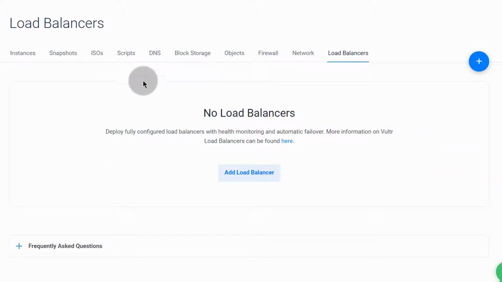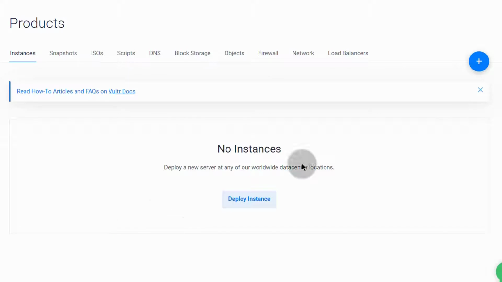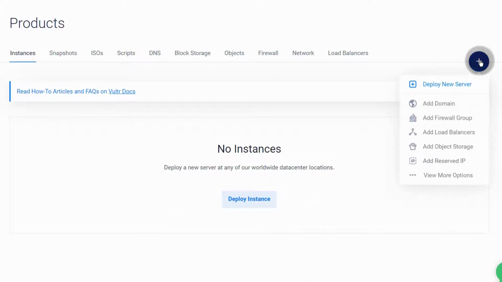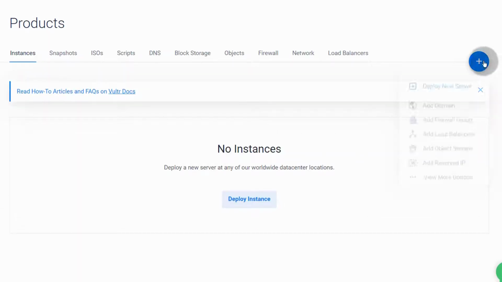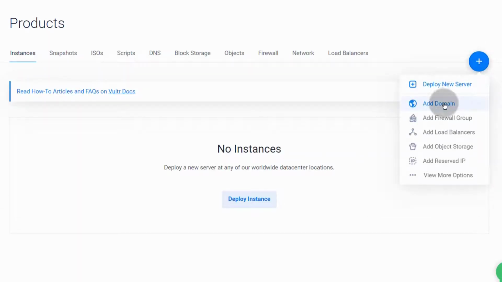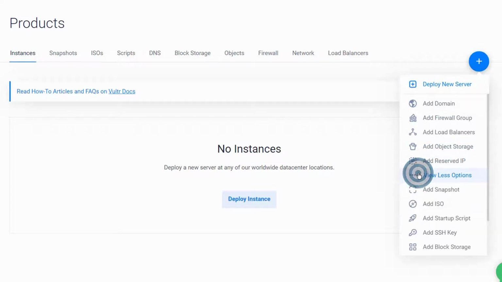Let's click on product so you can see we can go back here and you can click here to deploy a new server. Let's go back to product again, and you can see all the options that you have here. These are all the options you have, and you can also click here to view more. So these are basically just quick links for various things you can do. But of course, we're interested in deploying a new server.